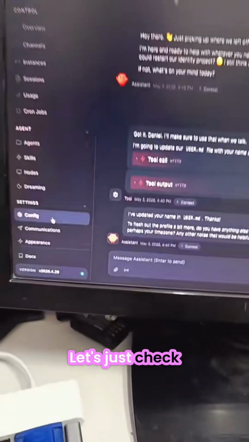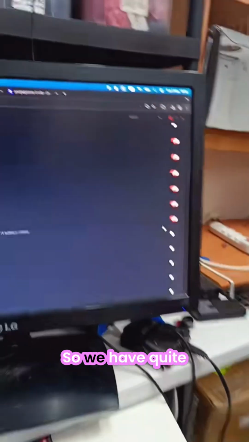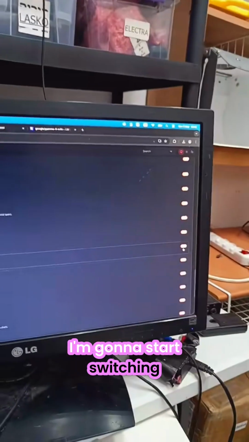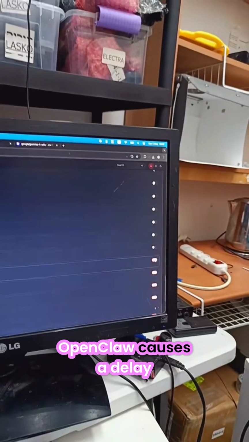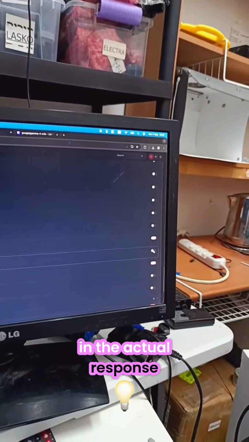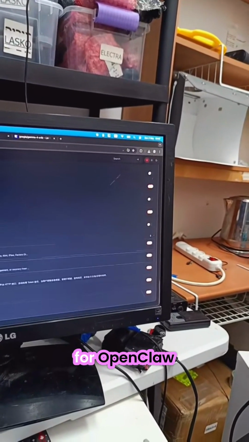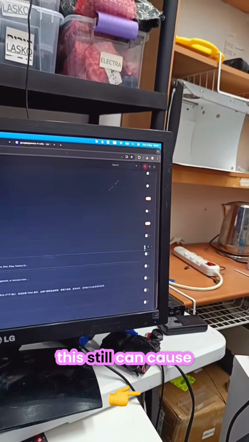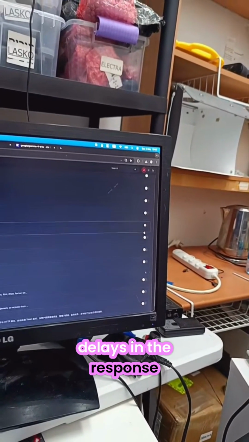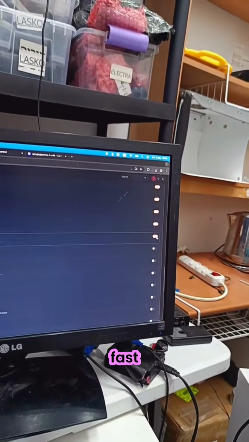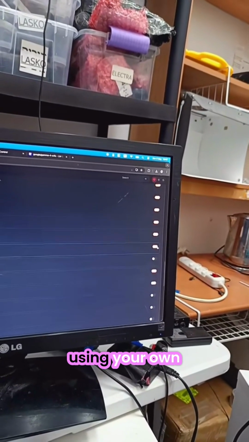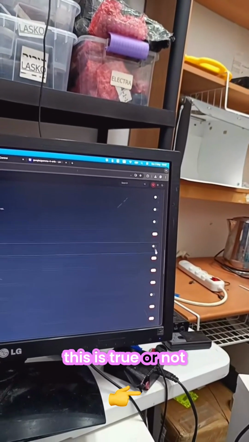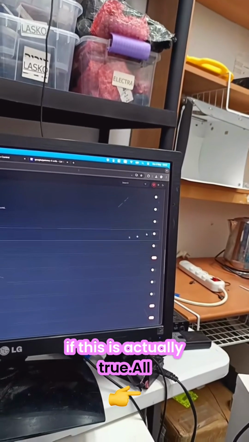Let's just check how many skills are still on. So we have quite a few of them off. There's a lot of them on. I'm going to start switching them on. Apparently having these on OpenClaw causes a delay in the actual response time, meaning that if you have these on, even if your context is very low, this still can cause delays in the response, even if you're using fast internet, or even if you're using online cloud APIs. So let's see if this is true or not. I'm about to discover if this is actually true.